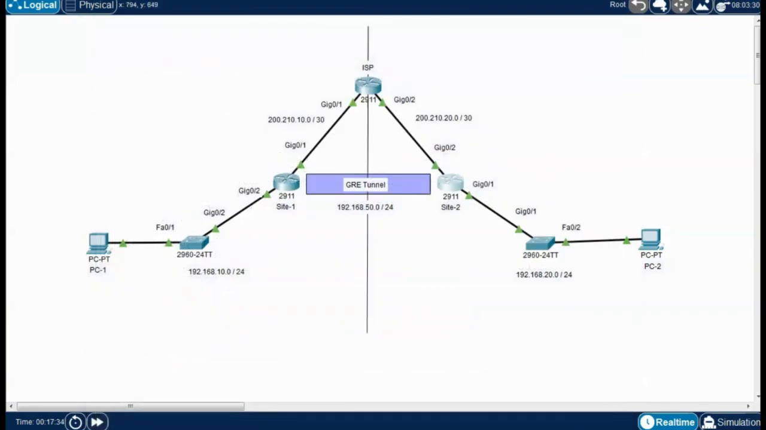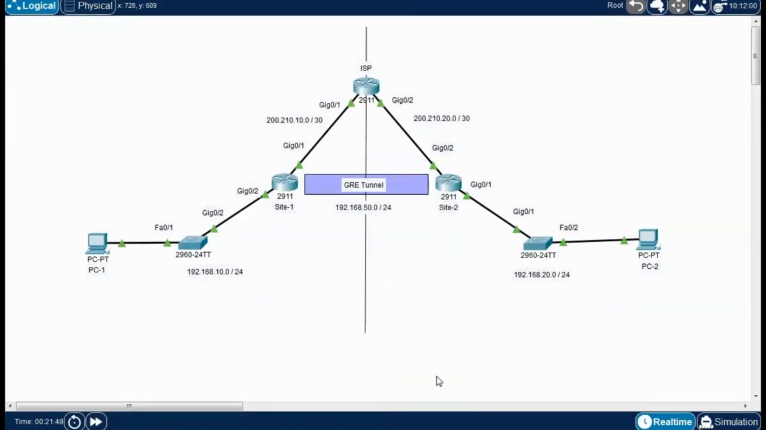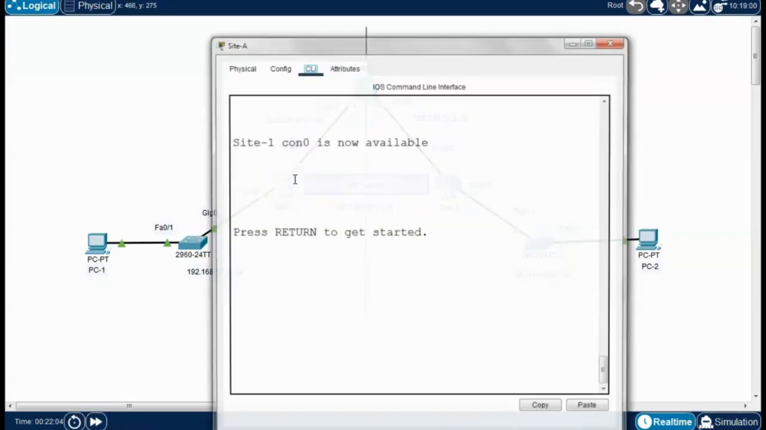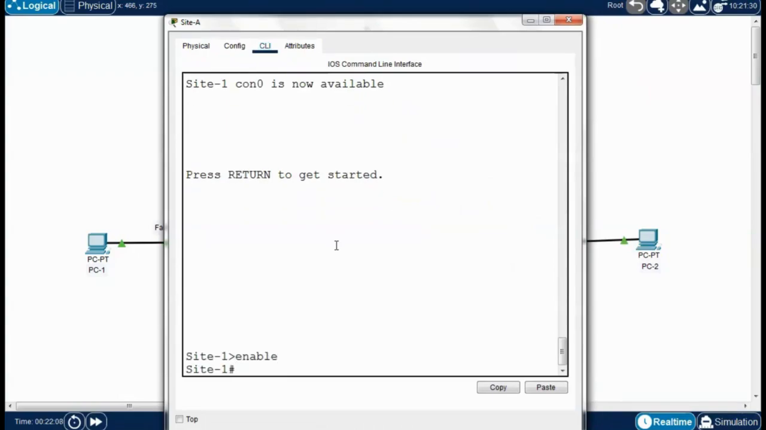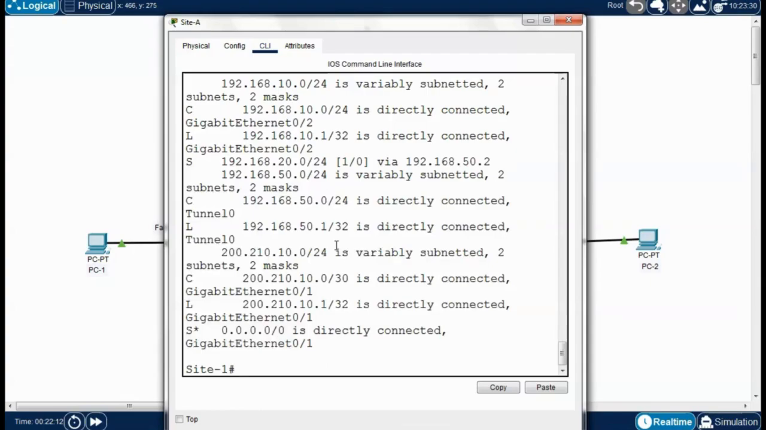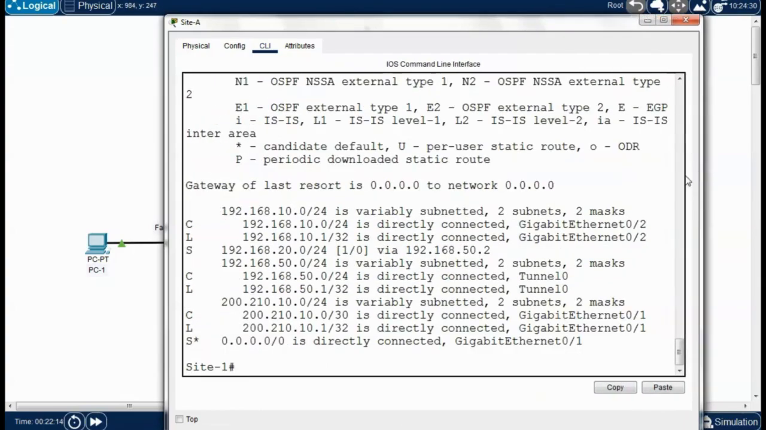Close this. All right, so now let's view the routing table, starting here at site one. Let's see if this site one can see this network, the 20.0. Also let's do some observation. So I'll open the site one. Okay, I'll hit enter to get started. Enable. I'll type here show IP route. There we go. Let's see.